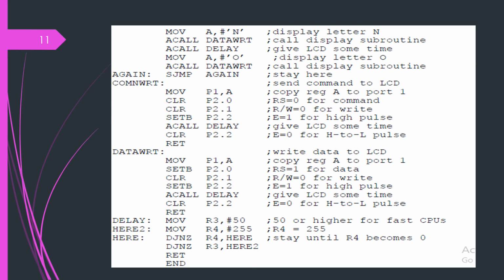Now SETB P2.0, why are we setting this? Because we want to make RS equal to 1 for data. Register select 1 is the data register, and register select 0 is the command register. The command register work we have finished, and now it is the data register. Then P2.1 we are making R/W 0 in the data routine, because in the data routine our operation is for writing, so it is made 0.